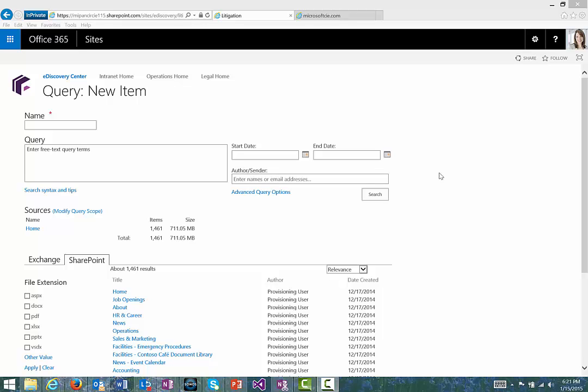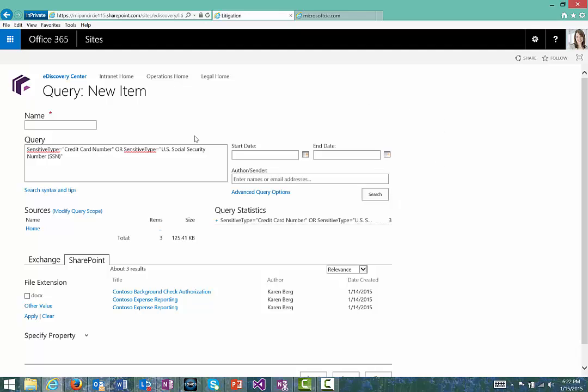Back in our demo environment, I'm going to use the same scope, which is the entire intranet, which sits at about 711 megabytes. And I'm going to go ahead and paste in a query. Sensitive type equals credit card number, or sensitive type equals US Social Security number. I'll go ahead and execute that, and you see very quickly I get down to 125K. And I have found 3 different documents. So I've found 2 that contain credit card information and 1 that contains Social Security numbers.